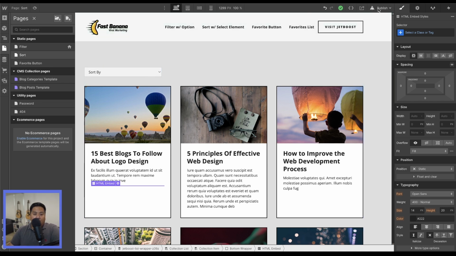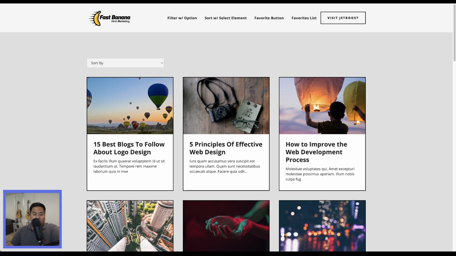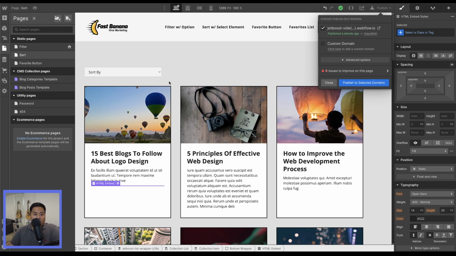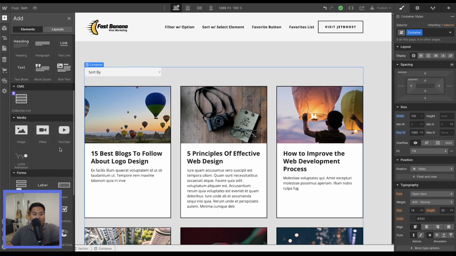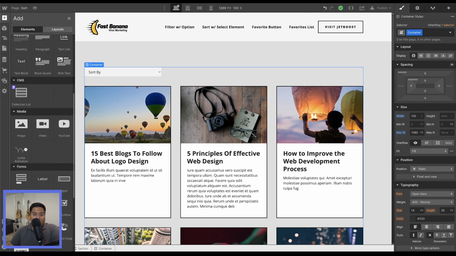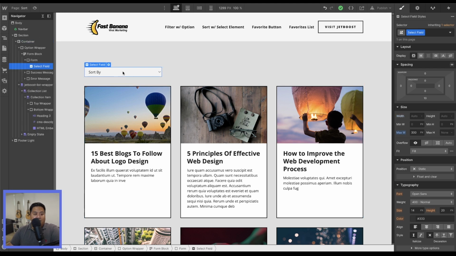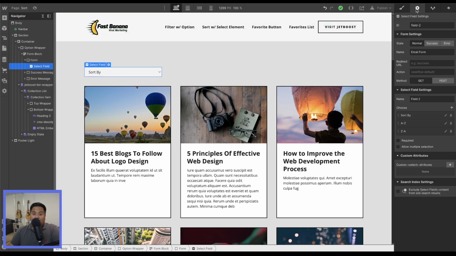And if I go to this published site on this particular page, we have it right there, A through Z and Z through A. If you want to add this, all you have to do is go to your page and add a form block. In that form block, you want to add a select field right here. And in that select field, you can go to the element settings and add the different choices you have for this select field or select drop down.